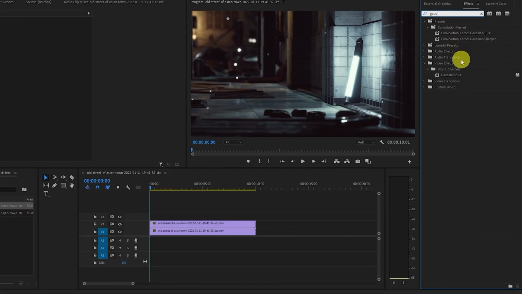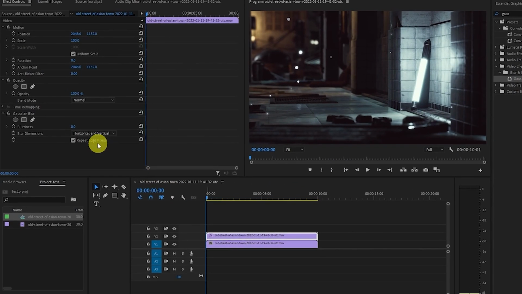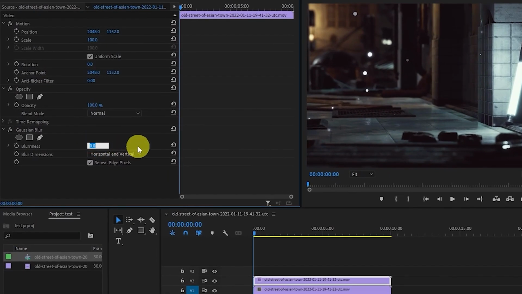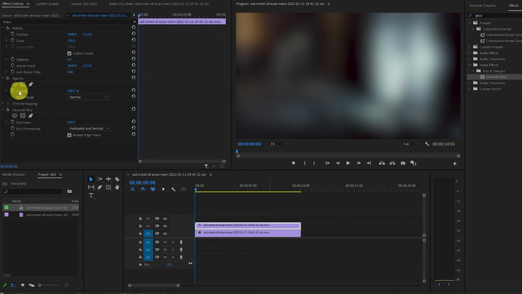Now go to Effects and type in Gaussian Blur and drag it on top of the duplicated clip. Go over to Effects Controls and under our new Gaussian Blur heading, change the blurriness to somewhere between 300 and 600. The actual value will change depending on the brightness of the lights in your video. Now, under Opacity, change the blend mode to Screen.